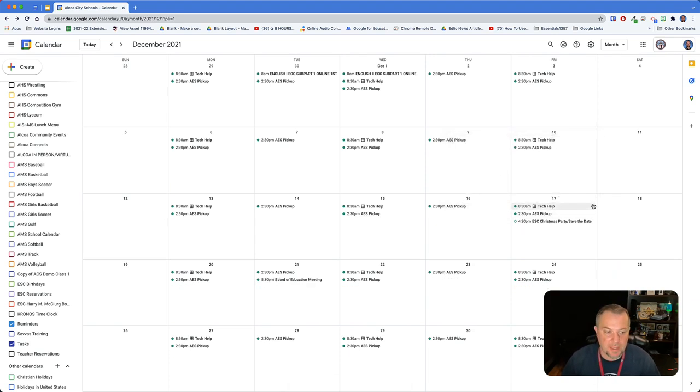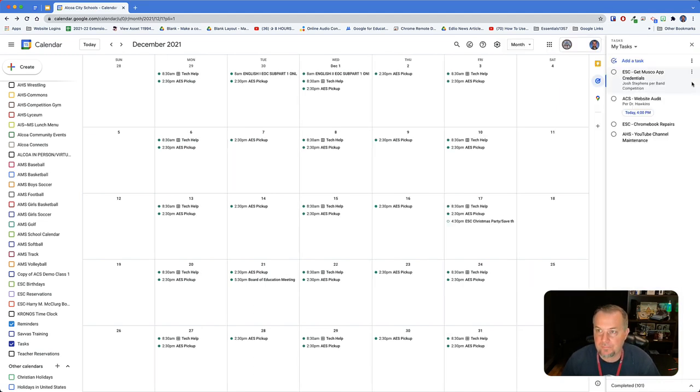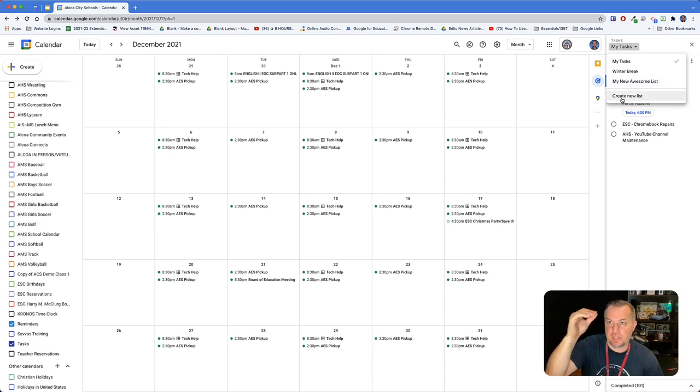You can create tasks the same way you do reminders. Also, tasks is available over here on the right. So you can see what I have here. I have a few different lists. You have your My Tasks list, and then you have other lists that you can create. All right, so your list is going to be sort of like the folder, and then your tasks are going to be inside those folders.